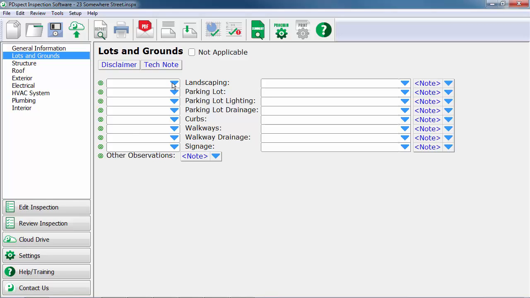For the landscaping, let's say it's in good shape. So for the rating, we're going to click on the drop down. We're going to mark it as acceptable. For the description, we'll say it's professionally maintained. We're now done with the landscaping line and ready to move on to parking lot.